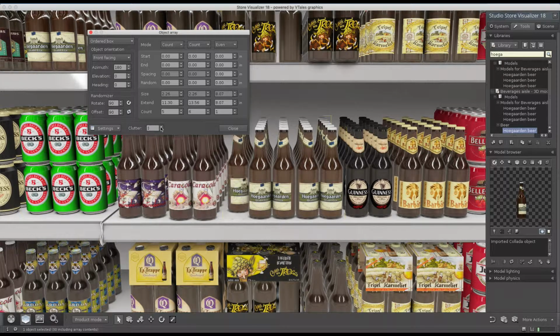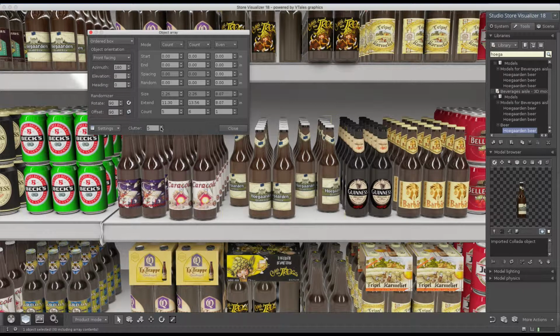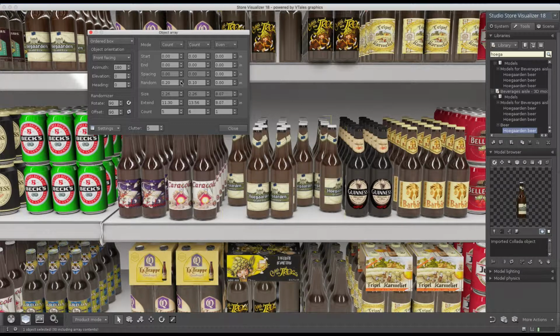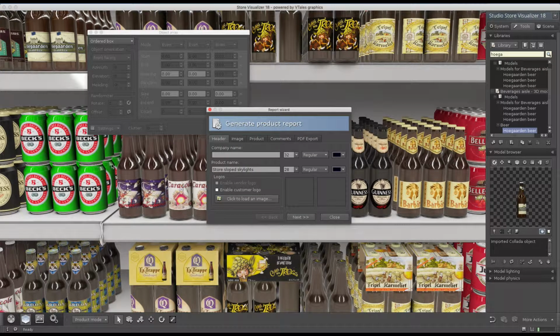adding some randomness to the scene. We can do this by using the rotate and offset randomizer, the clutter, and again in the X and Y direction I can shift these objects. Once I am happy, I can go into the settings menu and generate my report.